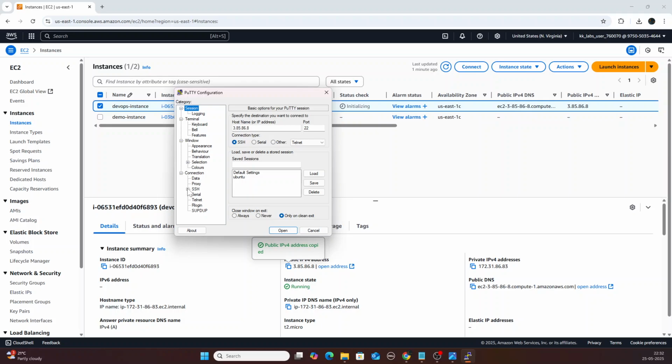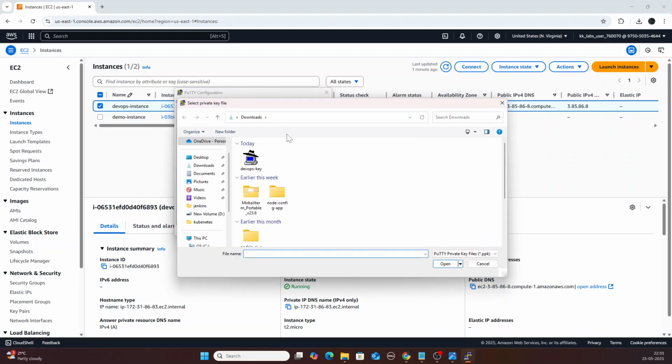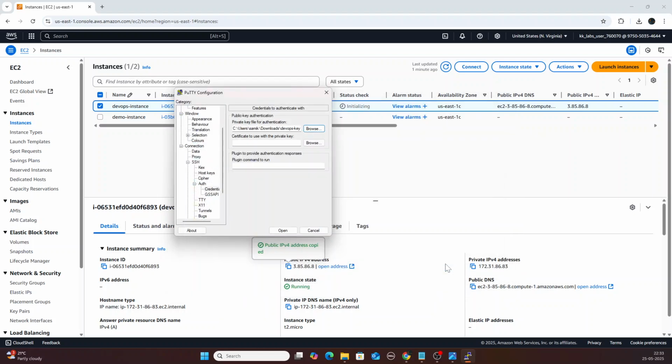Then we go to SSH here and select authentication, this one, and here you can see credentials. Click on this. After that, we'll browse for the file which you have downloaded. Here you will browse for the DevOps key, this one you have downloaded. Now we'll open it, and we'll click on open.